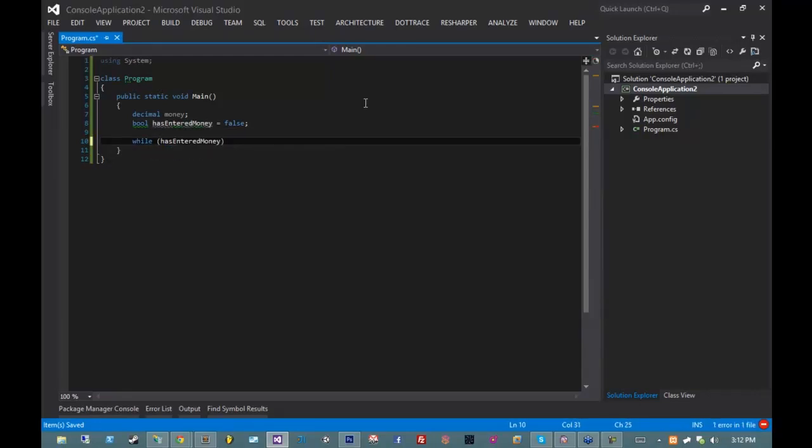I don't know if we talked about the not operator, but I can just toss that in right now. It's early in class. The not operator is this little exclamation point right here. It is the equivalent of saying if hasEnteredMoney is false. It does the exact same thing. It's just a shorthand for doing that because it's so common. This is such a common pattern that we have a bit of syntax for it.